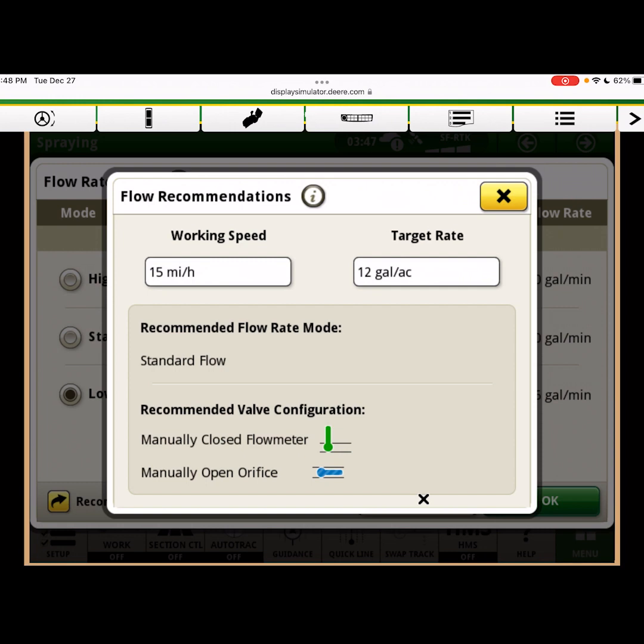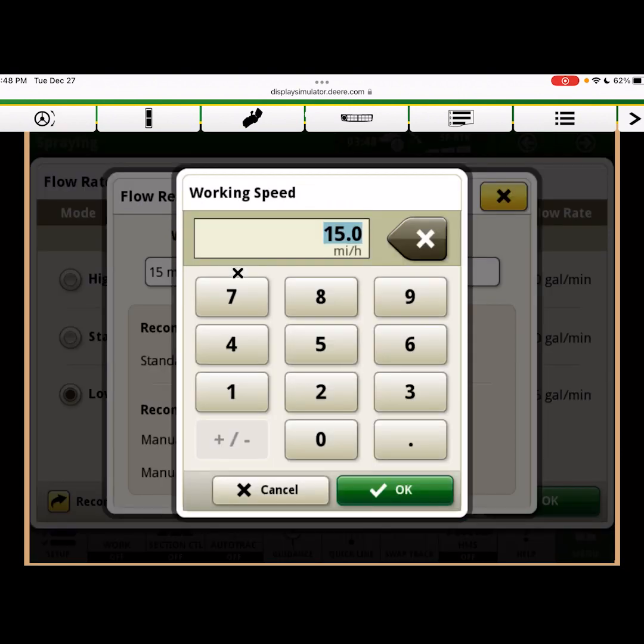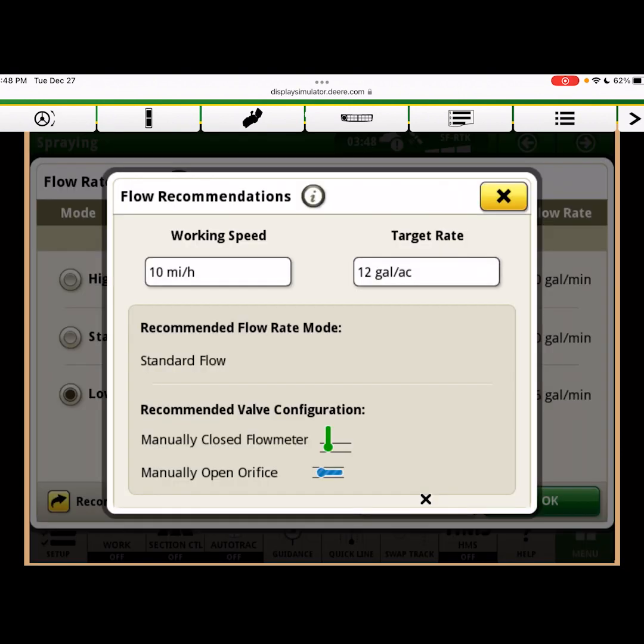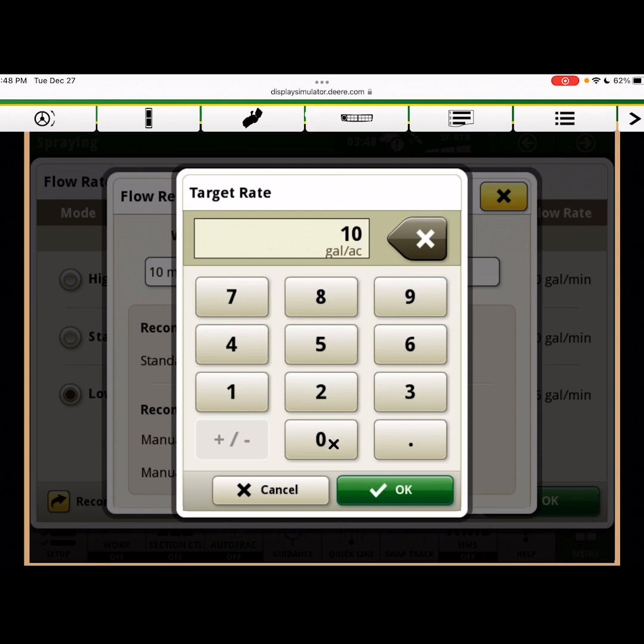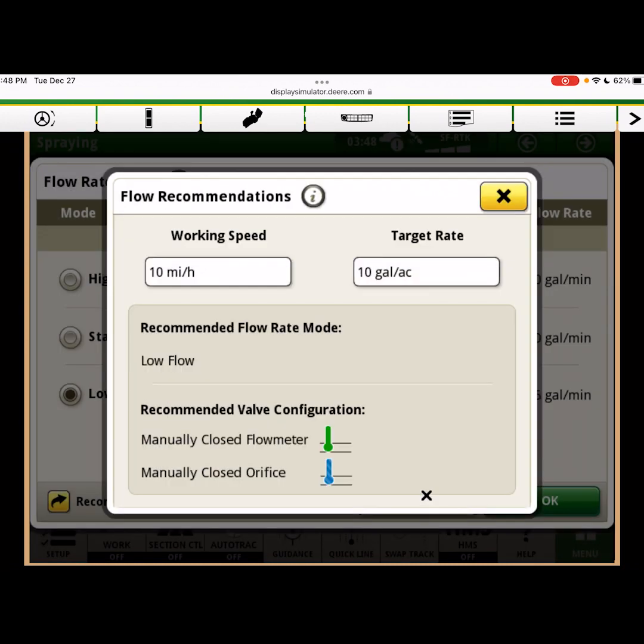The recommended valve configuration, if we have the high flow, is going to be manually close the flow meter, which is the first valve after the flow meters, and then open the orifice valve. If we changed our parameters to 10 miles an hour and 10 gallons to the acre, you're going to see that it's going to recommend us to go into that low flow mode. So manually close the flow meter if we have the high flow option, and then manually close the orifice valve for 10 gallons at 10 miles an hour.